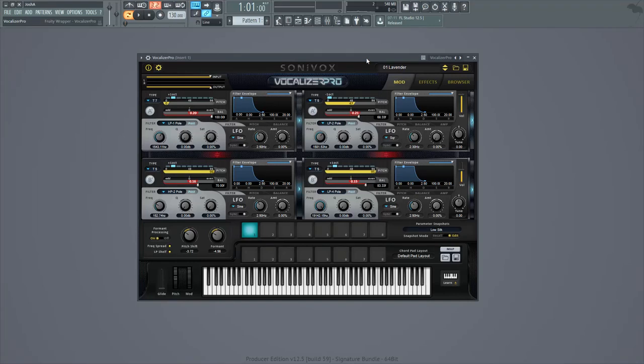I'm going to show you how to connect Sonivox Vocalizer Pro to your MIDI keyboard or MIDI pad in FL Studio. This took me a long time to figure out because I couldn't find anything online of how to do it. But I got it now. Here's how you do it.